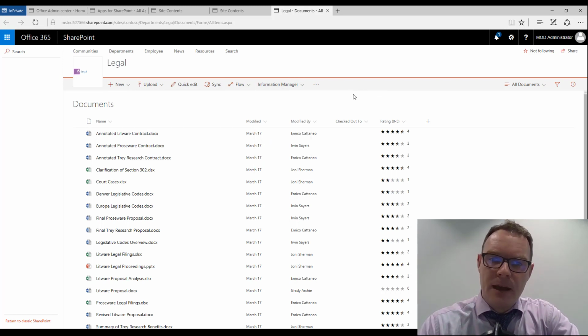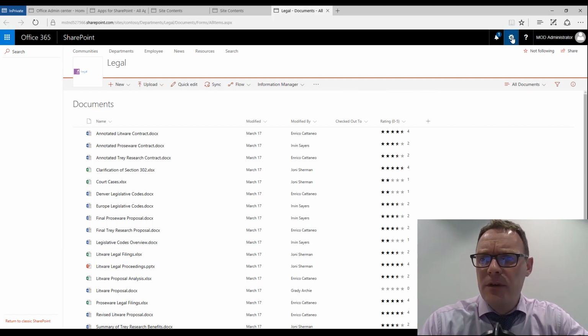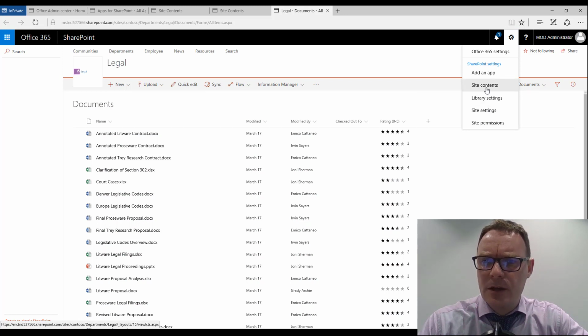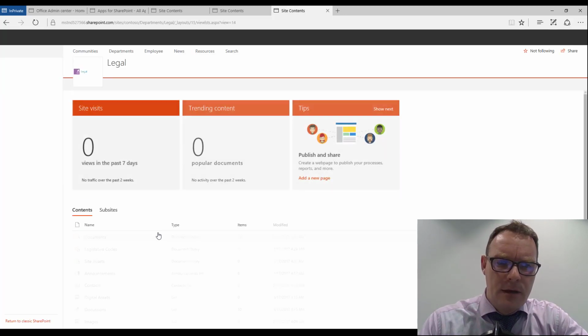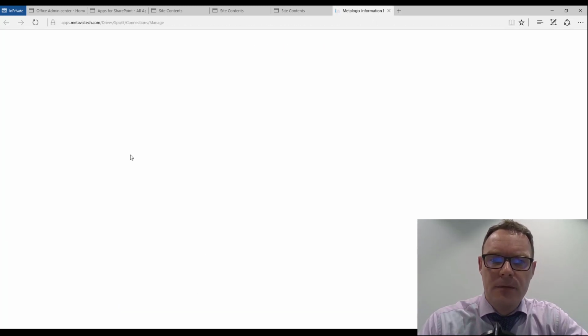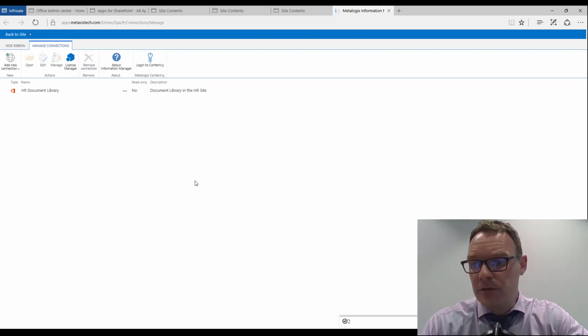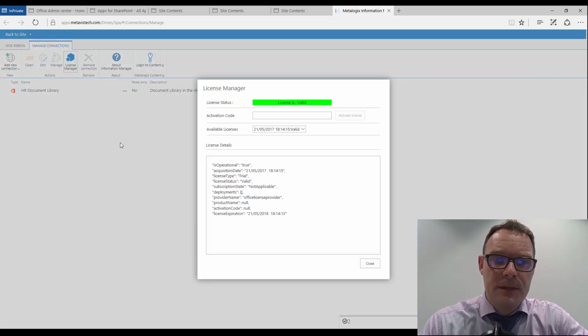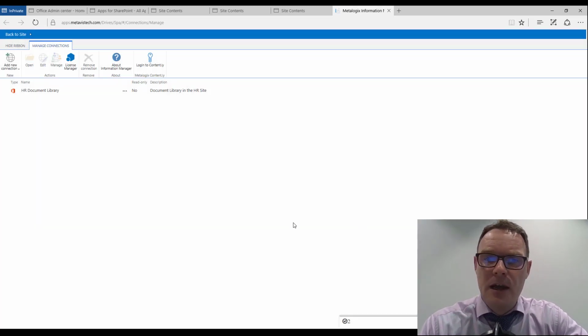Finally, in terms of activating your Information Manager application once it's installed, if you go to Site Contents and then click on the application, when it loads in this view, and this is the same whether it's installed via deploying to the tenant or via the App Store, you have this button here, License Manager. So you click on that button, enter your activation code and click close, and that will activate your license for Information Manager. So that's how to download, install and activate MetaLogic's Information Manager when working with Office 365.